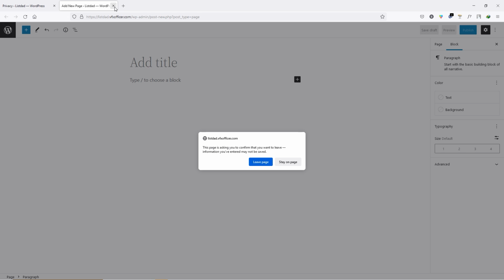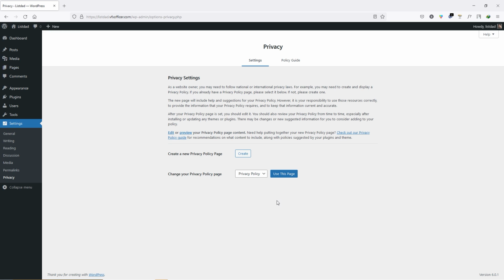Once you do it, close this out, come back to this page, refresh it, select your own privacy policy, and then click on use this page. That way, you can use your own privacy policy for your business or your website. Okay, so these are the essential settings of WordPress. Let's move on to the next step.